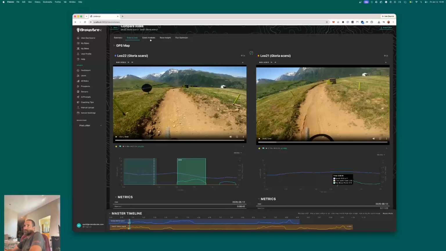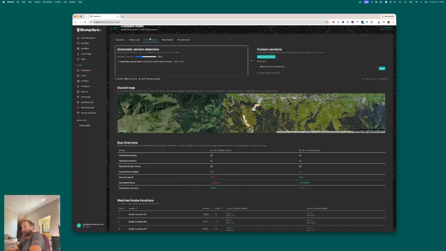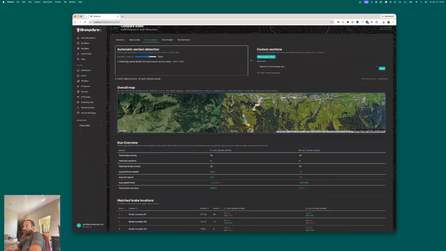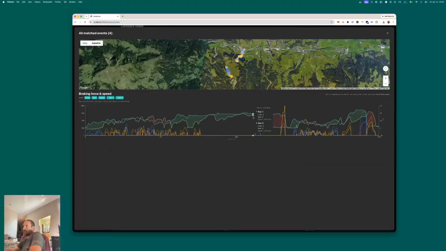The next feature is called event analysis. It's going to find matching braking events, or a matching group of braking events. It does this by comparing the GPS position, so you can play with that. It's going to find something. If it's not enough for you, and I forgot, you can also do it manually.